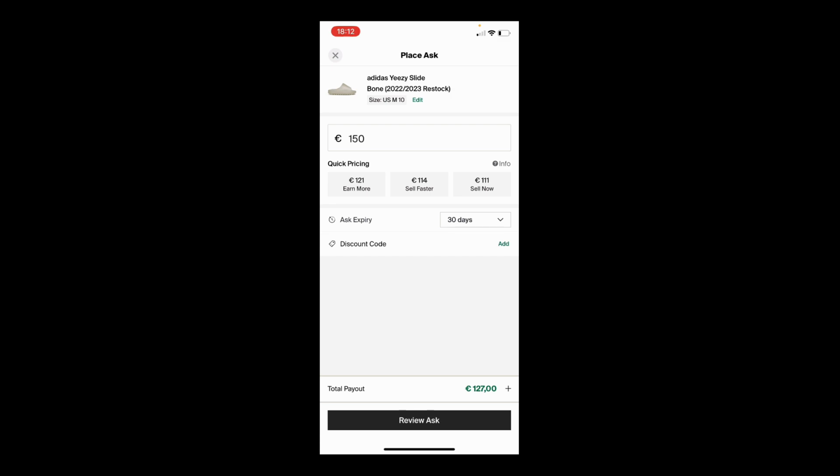Then just go ahead and click on review ask, and then fill in the next steps, and then just click on done. And then after doing that, they will review your item. So you actually have to send it to them, and they will see if everything is okay. And then after that, you can sell your item on StockX.